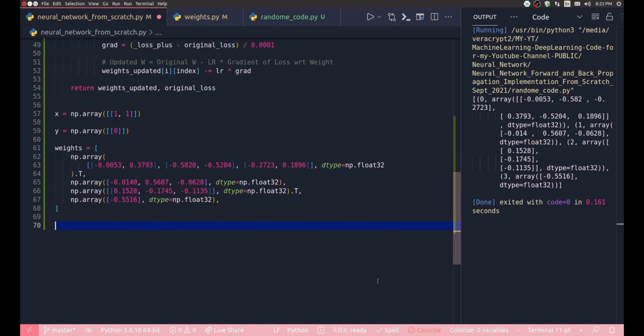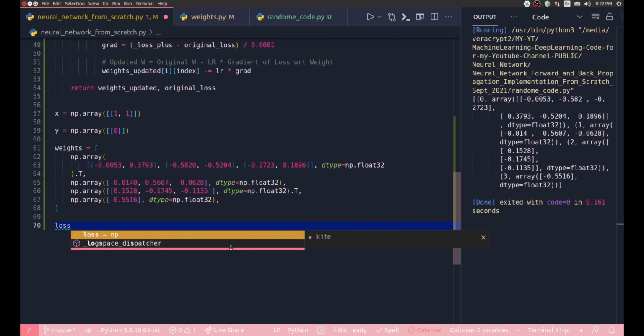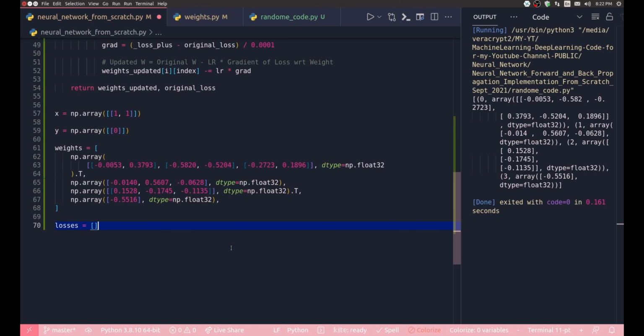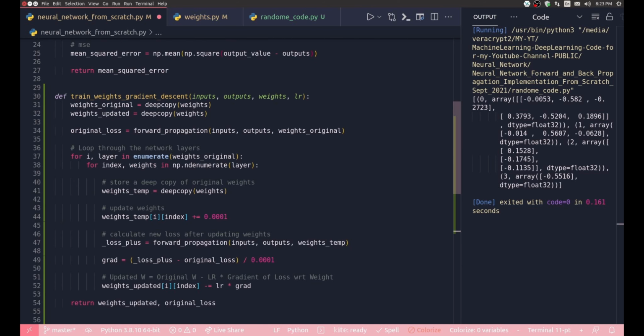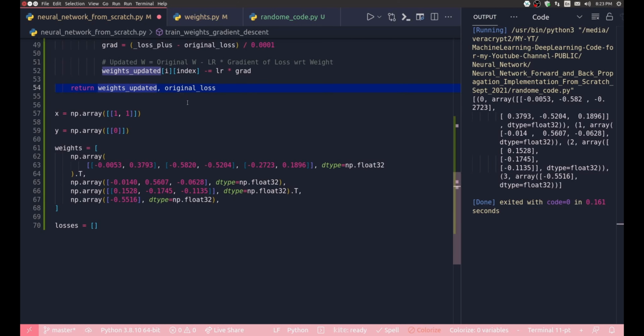So now what I will do is I run the train weights gradient descent function for 100 epochs, and for each epoch I take the loss for that epoch and append it to an array. Let's declare a losses array, LOSSES. This array will contain all my original losses from each epoch while running the train function. Just remember, this train weights function returns the updated weights and the original loss, and this losses array will have the original loss for each epoch appended to it.